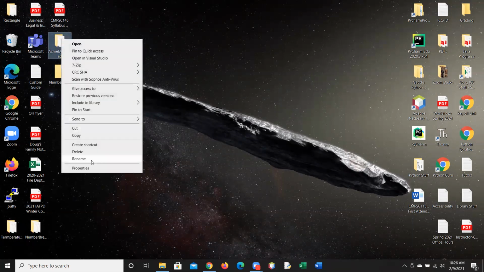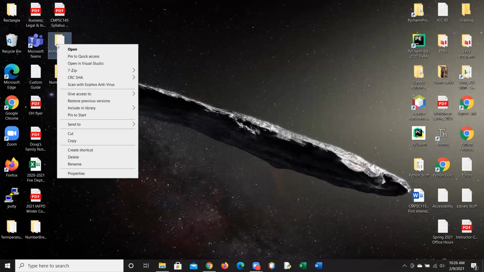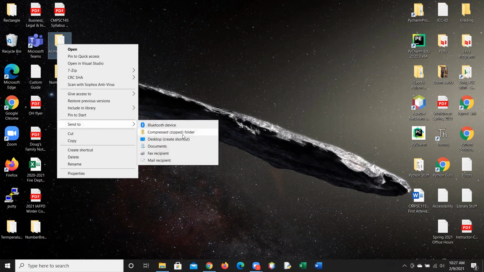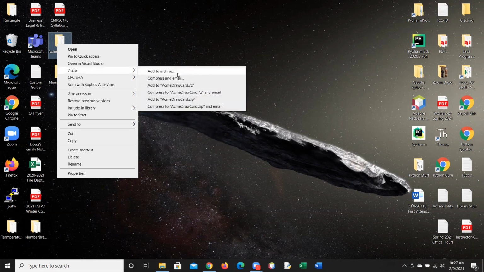just clicking on it. And this one isn't going to work. Let's see. Why is that? Oh, Send to compressed folder. If you don't have that on your computer, you can install 7-Zip.